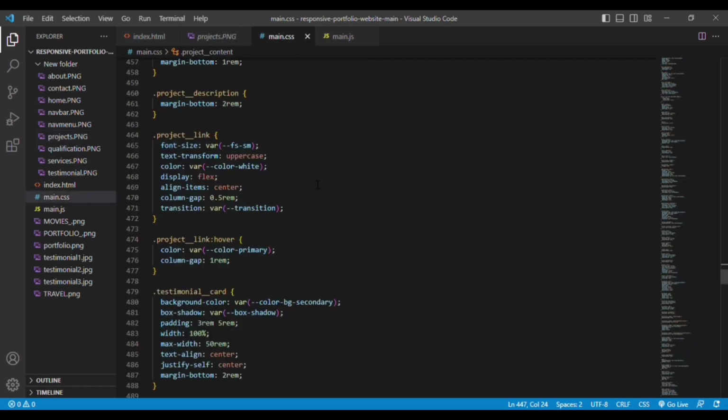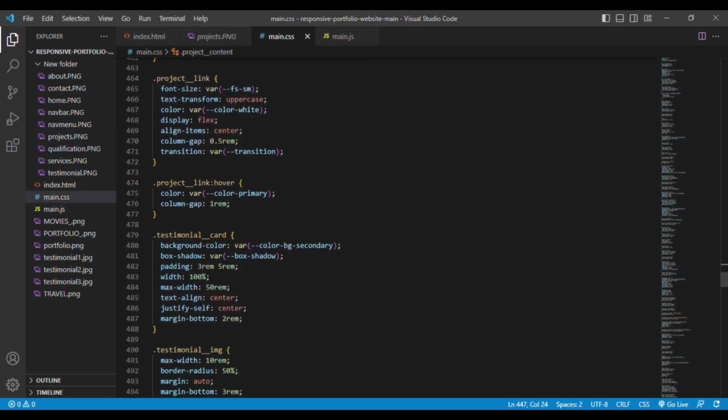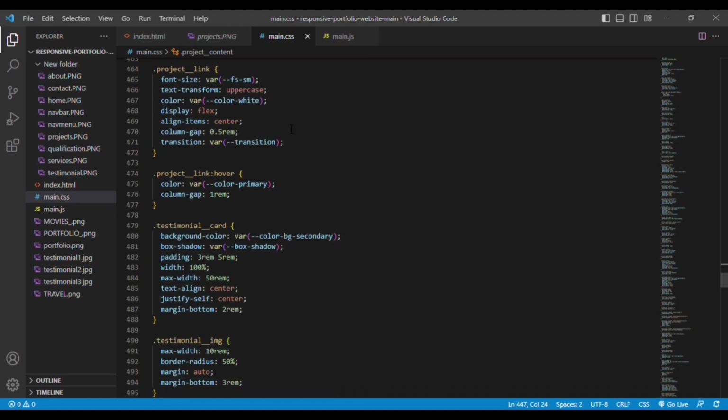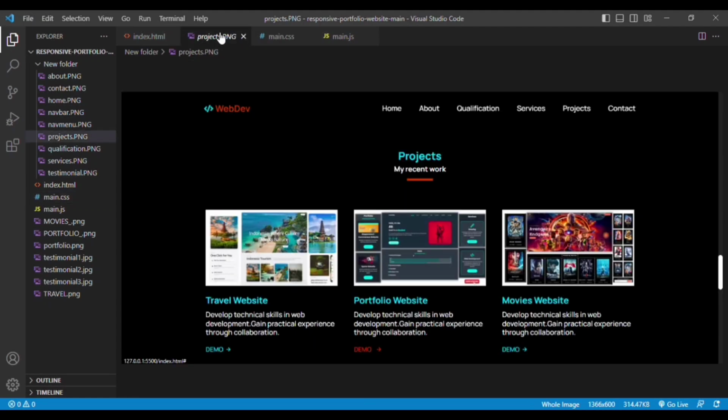Then we have the project link: font size, text transform uppercase, display flex, align items center, column gap is 0.5 rem. Then transition is added to it, and whenever you hover onto this project link, it will change the color, and the column gap will change from 0.5 rem to 1 rem. You can see how this column gap changes: whenever you hover onto the demo button, the background color will change at the same time as the column gap is also changing, right? So the arrow will move from its original position.